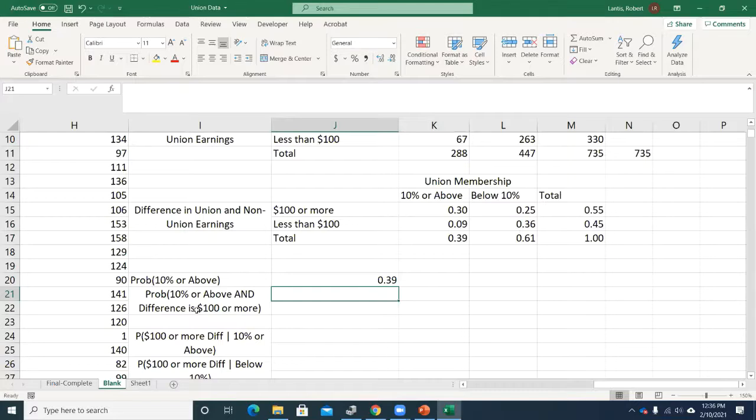Now, what if I wanted the probability of being 10% or higher and having a wage differential that's $100 or more? What cell would that be in? Well, it's a little tricky because 10% or above, that "or" is kind of within our event. So I want having 10% or higher and a wage differential of $100 or more. My top left cells are what represent the intersection. This and this. Or maybe I should say this and that.